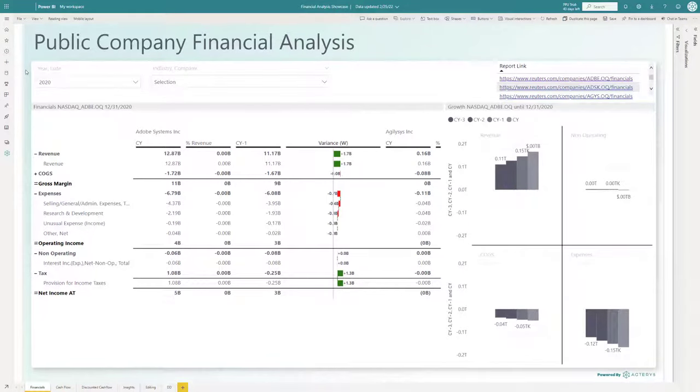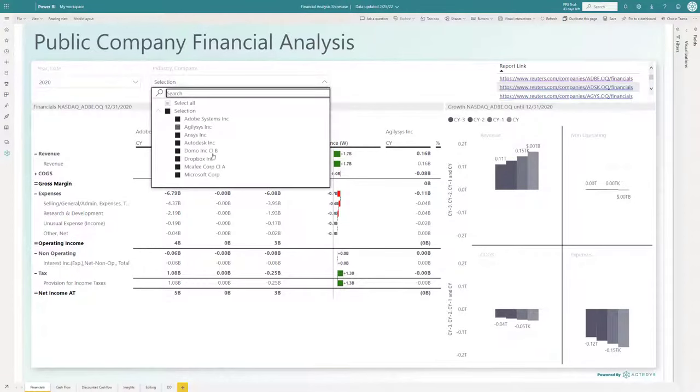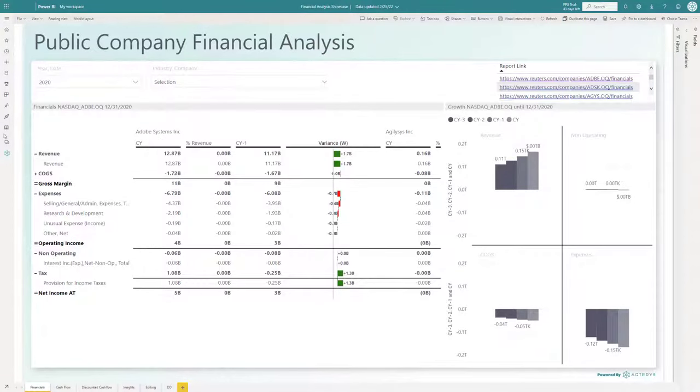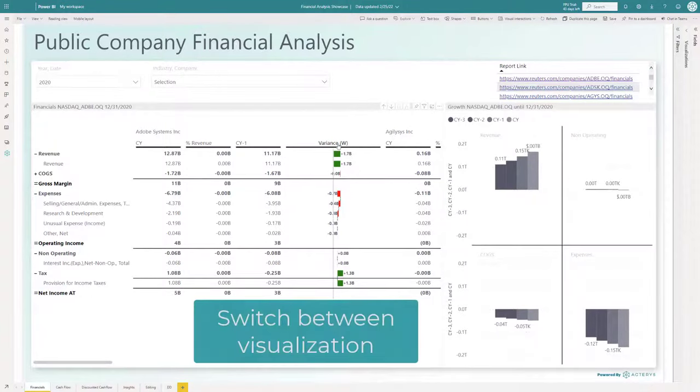In this Power BI showcase, we cover options for analyzing financial data of listed companies. The dataset includes income statement and cash flow details that can be extended to any data point that is published to the SEC. With the Acterys financial reporting visual, users have the option to put together financial statements in seconds that include advanced visualization options like switching between variance visualizations.